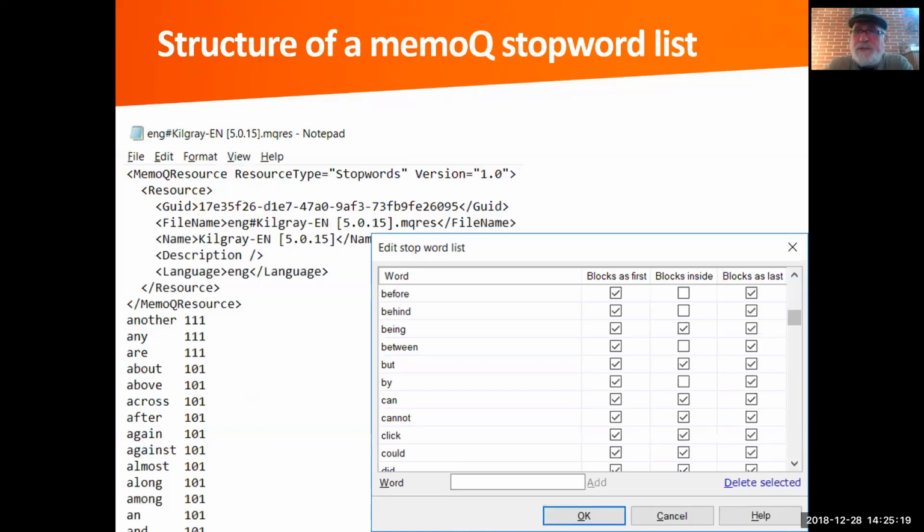But basically what this is an indication of is whether this word, by itself, is going to be blocked. You'll never see, for example, the word before or but or by or can in a term extraction where you use this particular stopword list that's being shown. But if you're looking for phrases in your term extraction, depending on the settings of those little check marks there, you might be able to see by, for example, by, in the middle of a phrase.